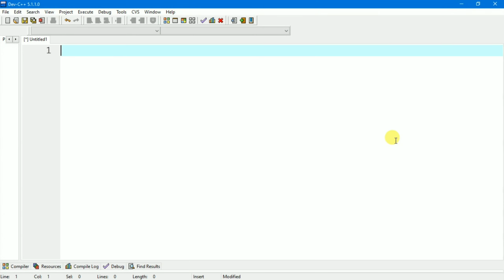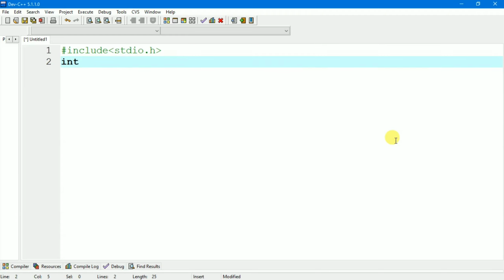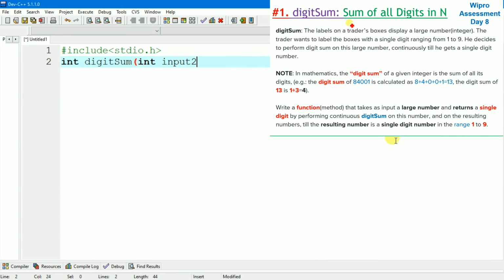Now press Ctrl N for a new tab. At first we will write the program, and after that I will explain to you how it works. At first we will include the header file, which is #include stdio.h. After that, we will declare a function, let's say digit sum, and we will pass one formal argument as input, that is input 1. After that we will declare some variables, that is remainder and sum.